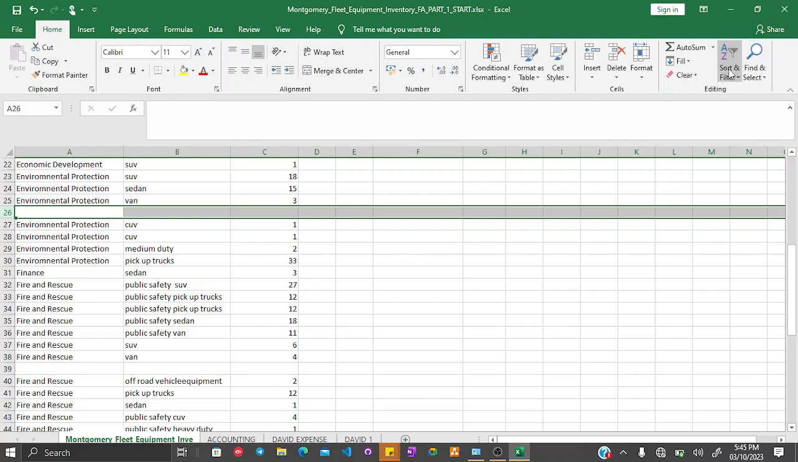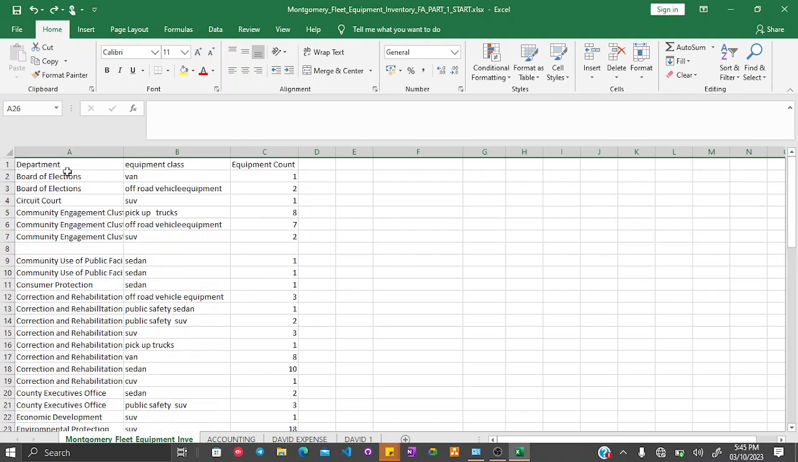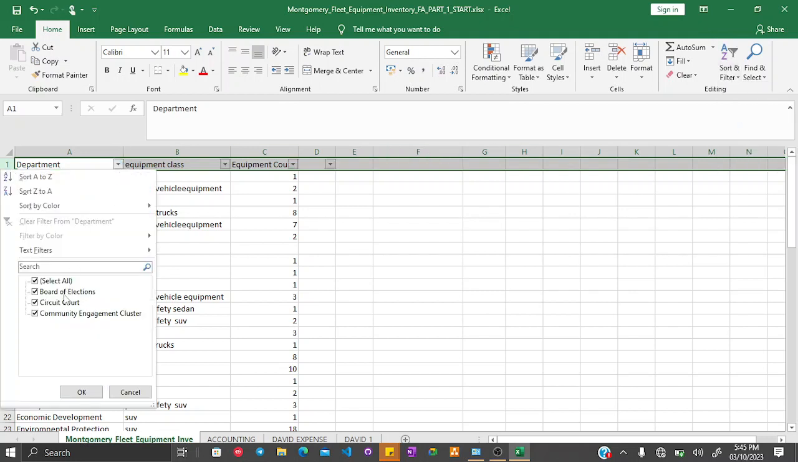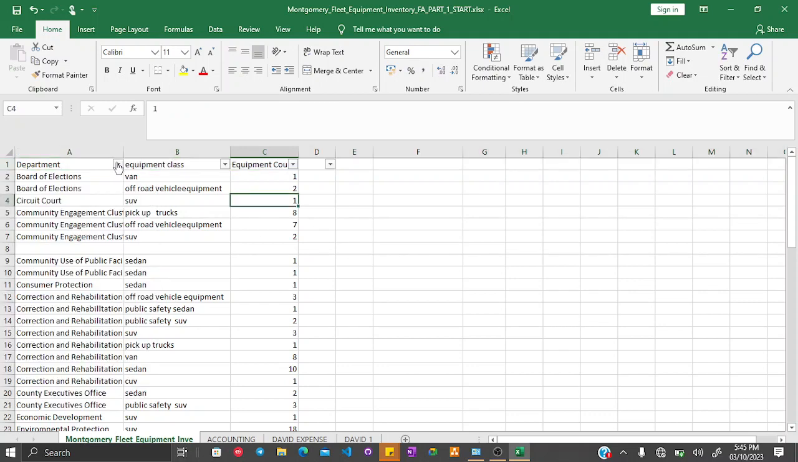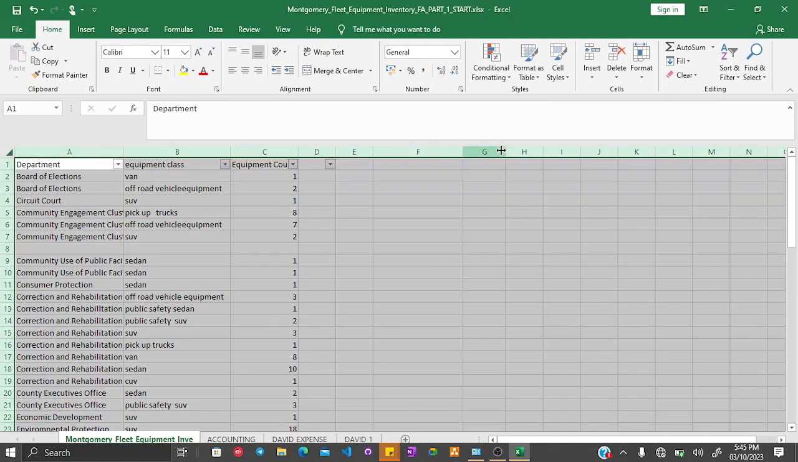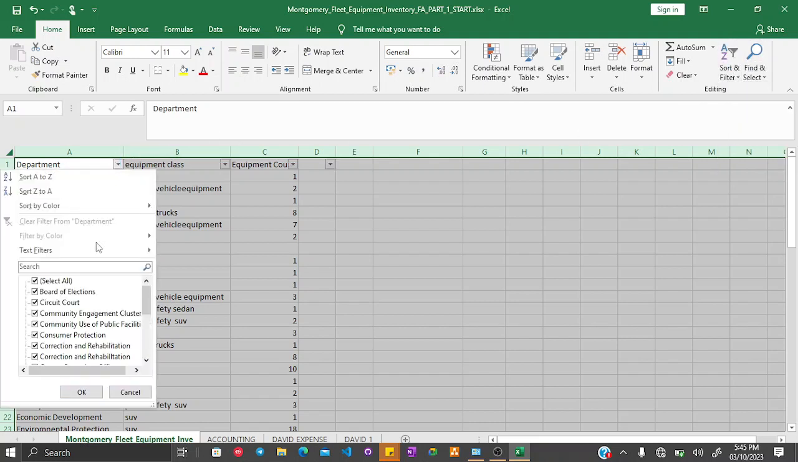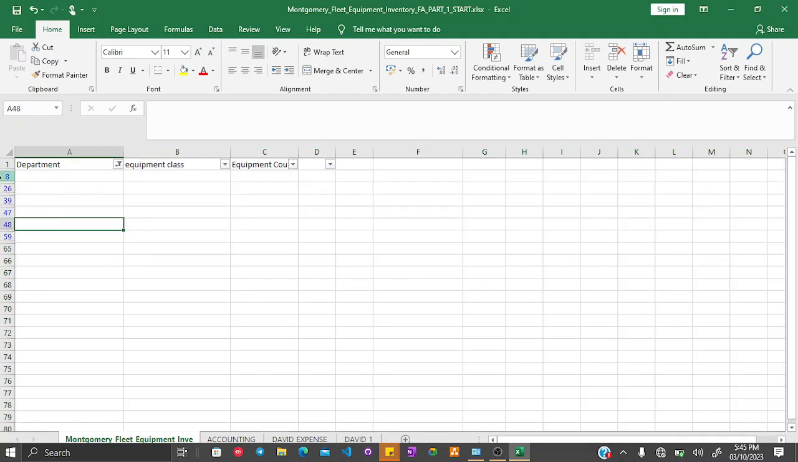Alright, so I'm gonna do that again. Filter. Oops, sorry. So I'll do that at the top. Okay, so that's filter. Then I select, yeah, then I select. So okay, let's do that again. Filter. So I deselect all and I select blanks. So now it will show you the blank.